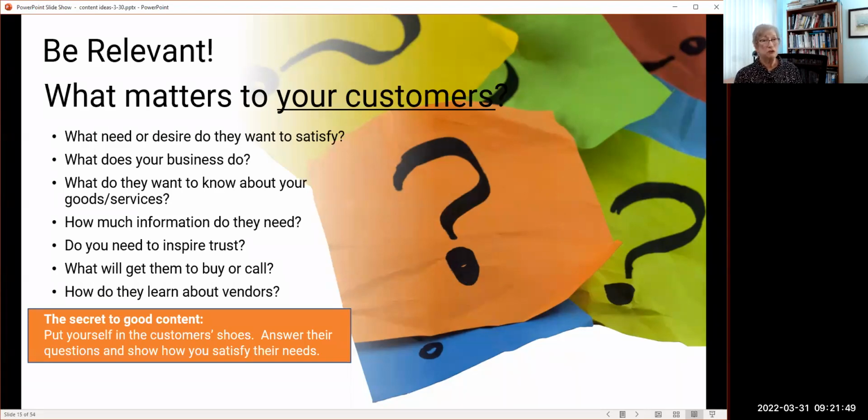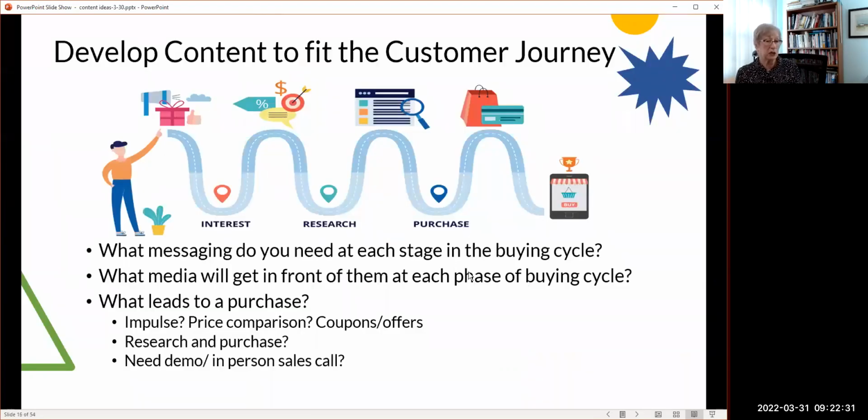You want to figure out how much information they need before they'll make a purchase. Some purchases are impulse buys. Some purchases need a lot of information. You want to know whether you have to convince them that you're a trustworthy vendor. Some businesses, like a roofer, you do. With a florist, it might be more about showing the product. The secret to any kind of good content, whether it's on your website, social media, email, or in print, is to put yourself in the customer's shoes. What do they want to know? How can you answer their questions about your business so that you can show them that you are the answer to their questions and to what they want to know?